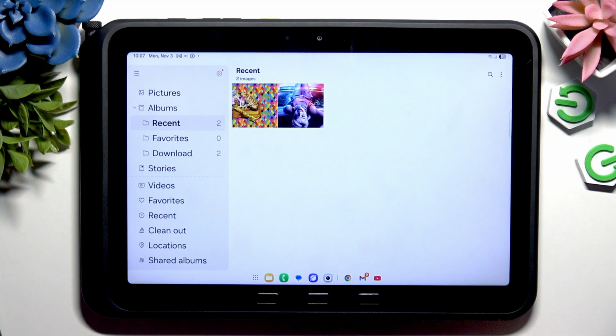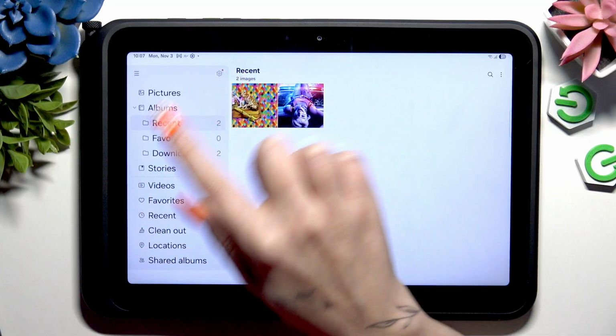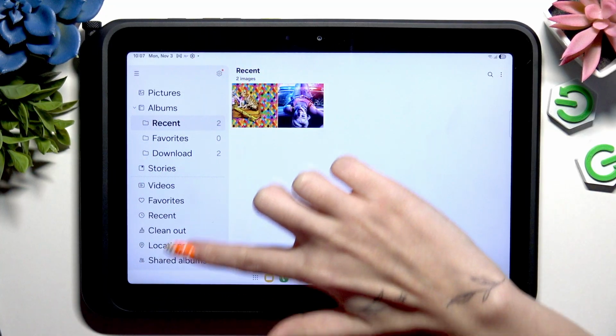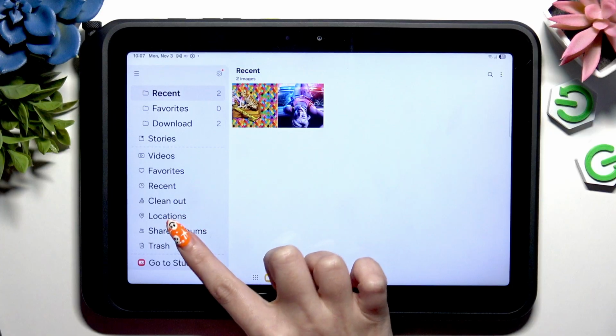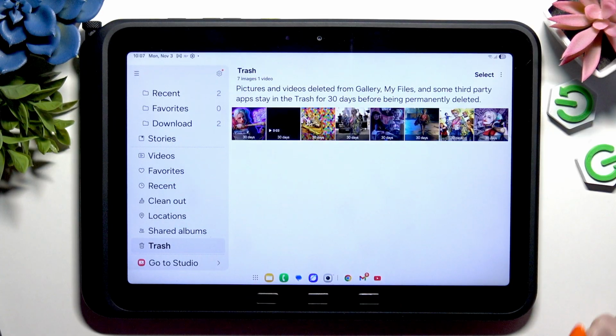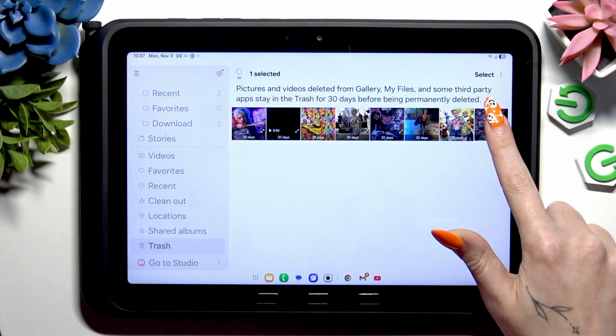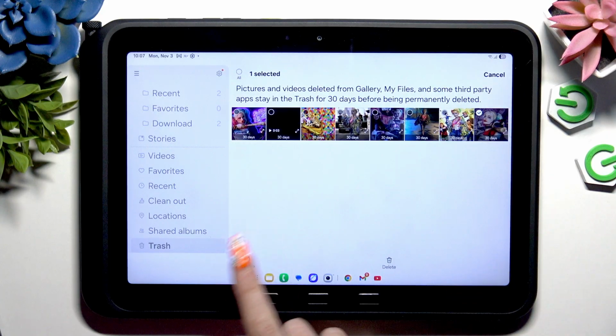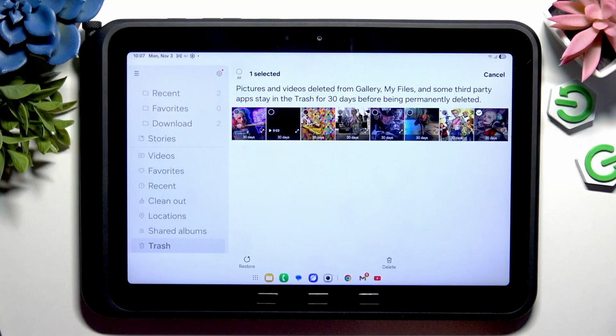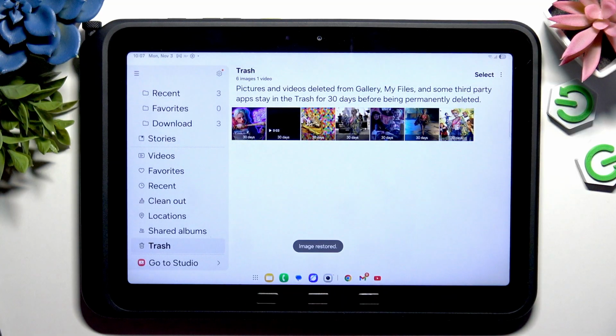Additionally, if you deleted any photo you didn't want to, don't worry. Just scroll all the way down in this section on the left and tap on Trash. Now you can restore it by holding it and tapping on Restore at the bottom on the left.